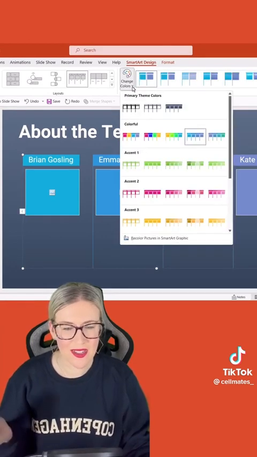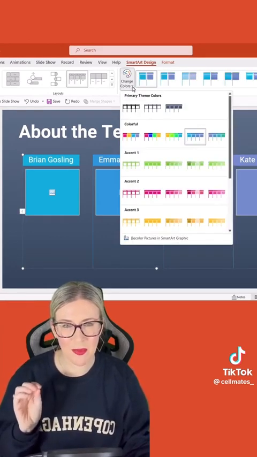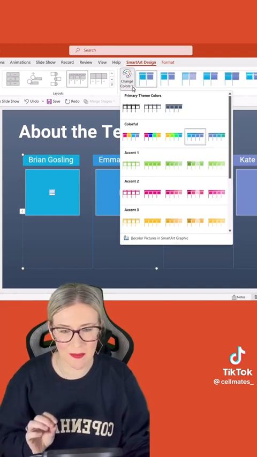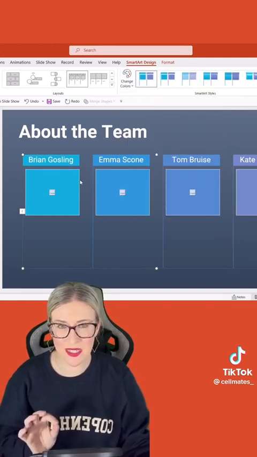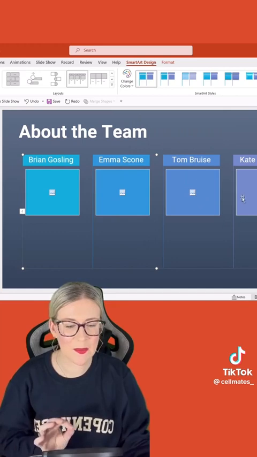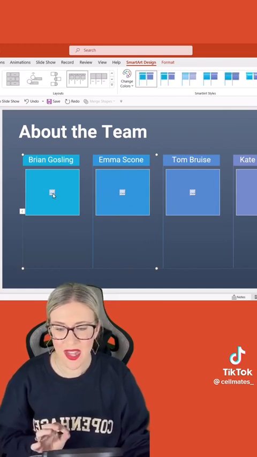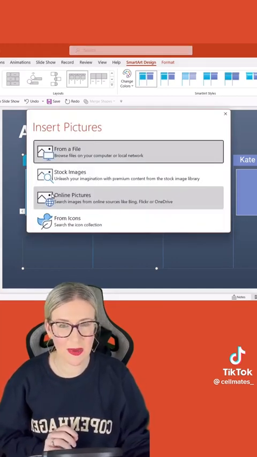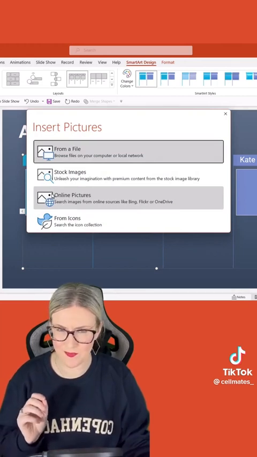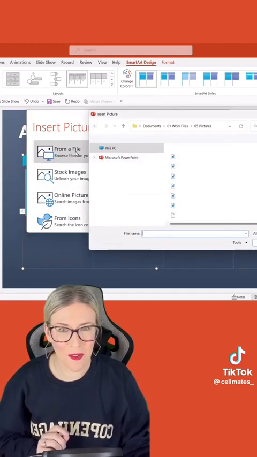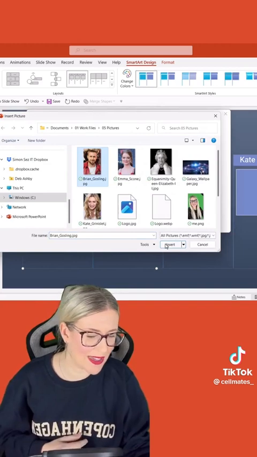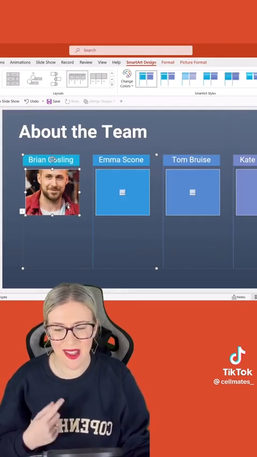And remember, the colors that you see in here are very much based off of the theme that you have set in PowerPoint. And the cool thing about this particular piece of SmartArt is that I can add pictures very easily underneath. So let's click on the picture placeholder for Ryan Gosling and click on From a File. So there is Ryan Gosling. Let's insert him. There he is.